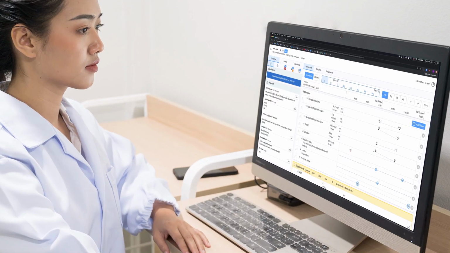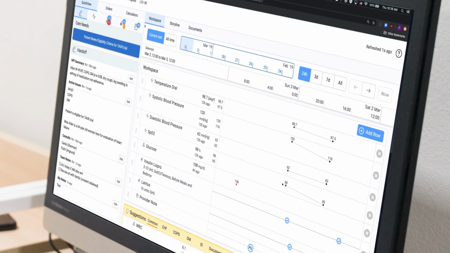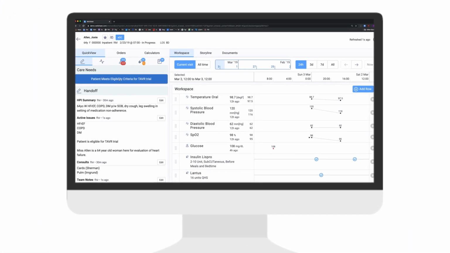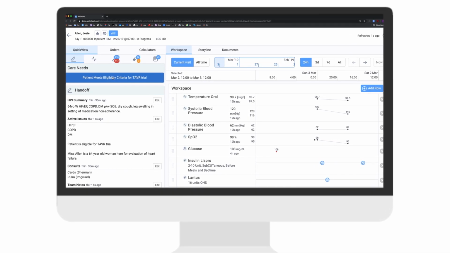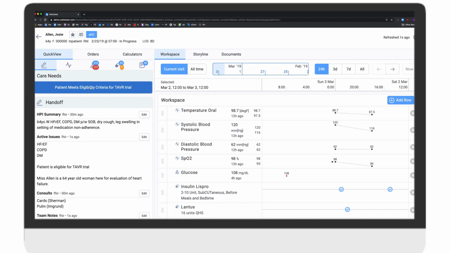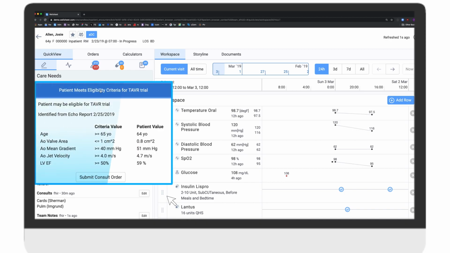Using natural language processing, Wellsheet can extract key data points and compare them to criteria for local trials and treatment programs. Here, data from an echocardiogram is assessed against criteria for transcatheter aortic valve replacement. A consultation request to the right team can be generated with the click of a button. Pushing an order and appropriate documentation directly into the EHR.